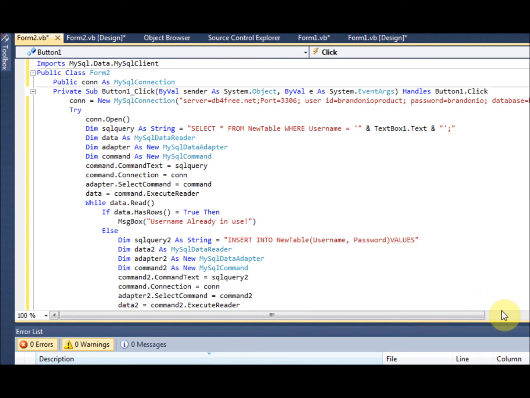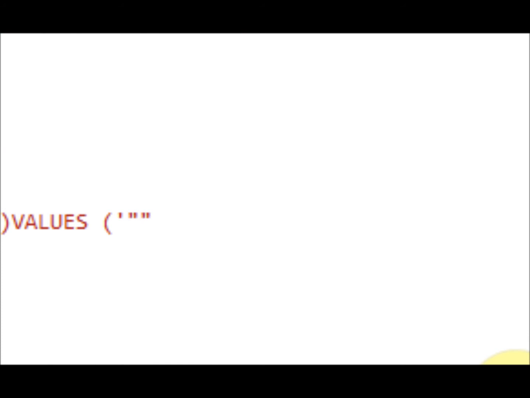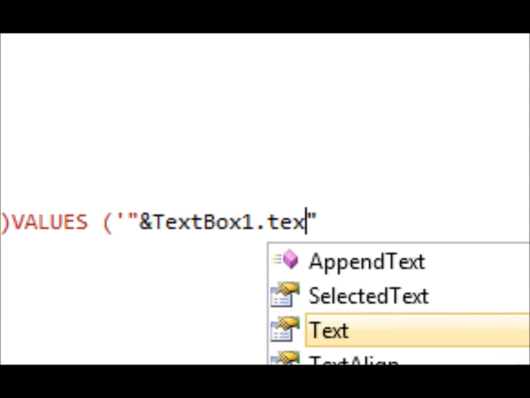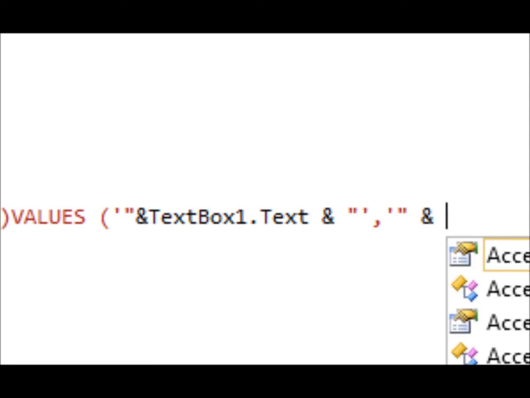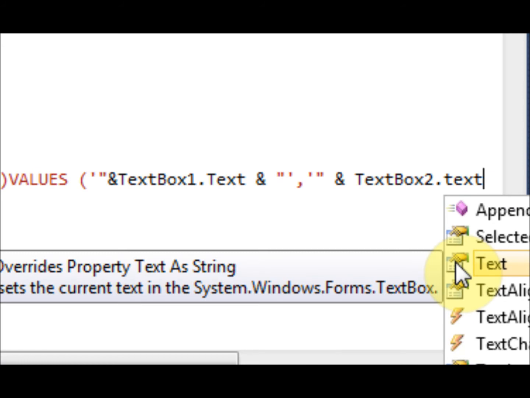Now this is actually where the information is going for these two values. So first thing we want to do is close quotations so we can actually insert our information. And then we're going to want to type and text box 1.txt, because that is where we save the username. Username goes first here, username goes first here. And then we're going to want to open up quotations again by saying and, and then we're going to add a comma to specify that this is a new entry, and then hit and again, text box 2.txt.